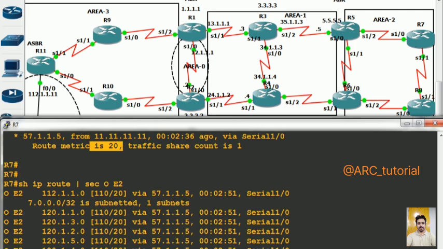I mean, in case of E2, it does not display the total, cumulative cost inside the routing table. You know why? Because it has already assumed that it has a larger cost than any other link state path. Then what is the advantage of adding this cost? If it has already assumed that my cost is higher than any other link state path, then what is the necessity to add the cost of the existing links or transit links?